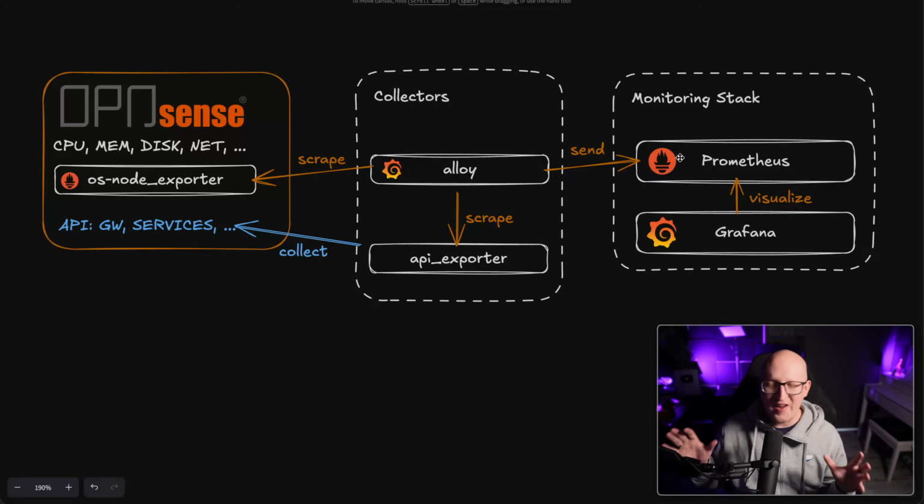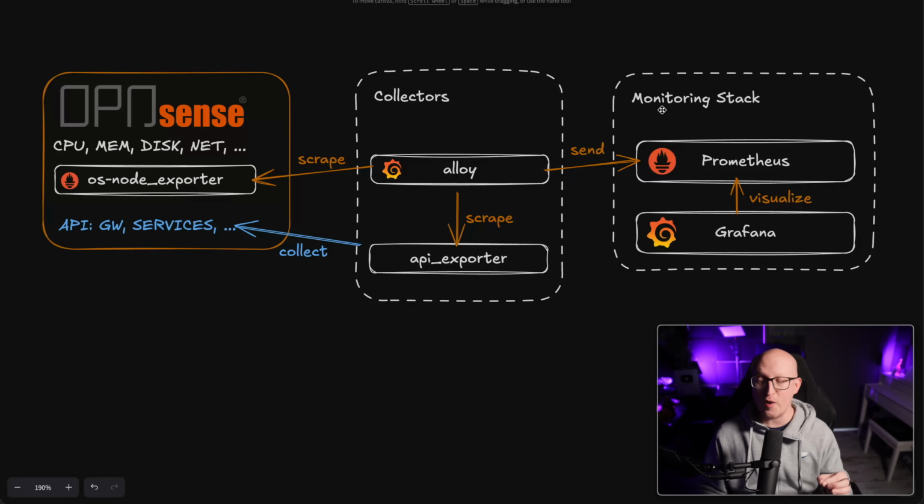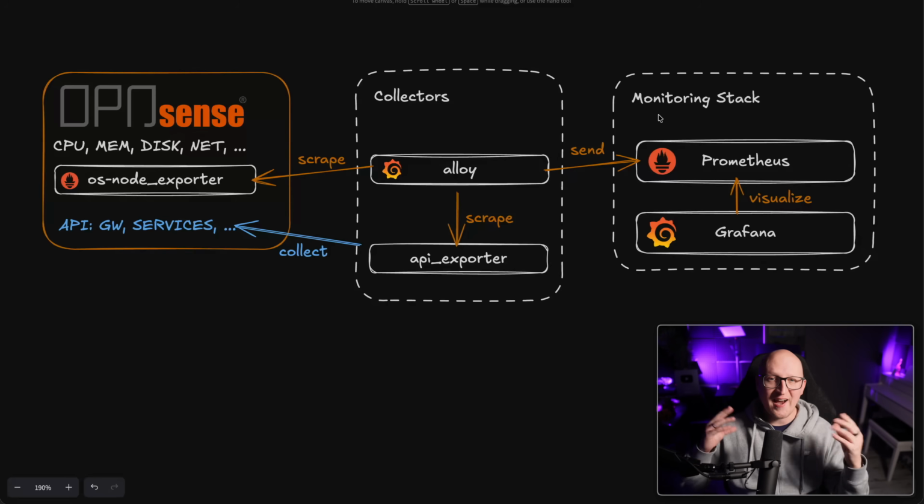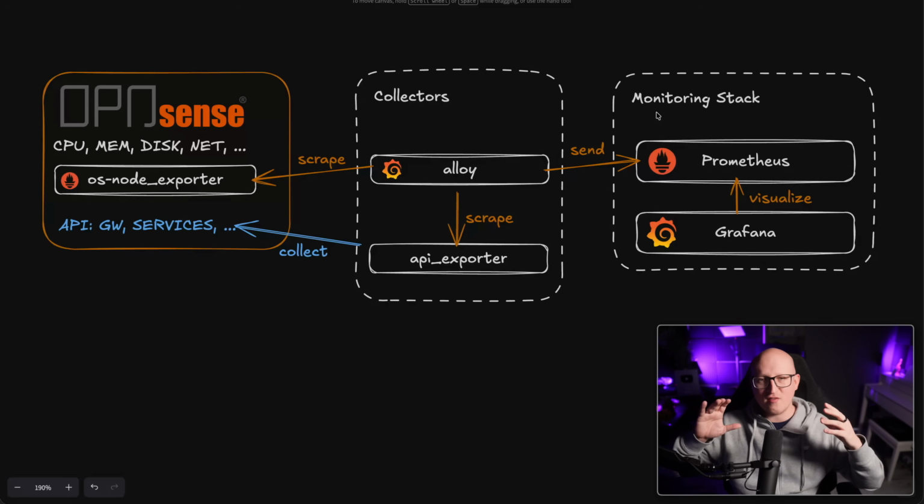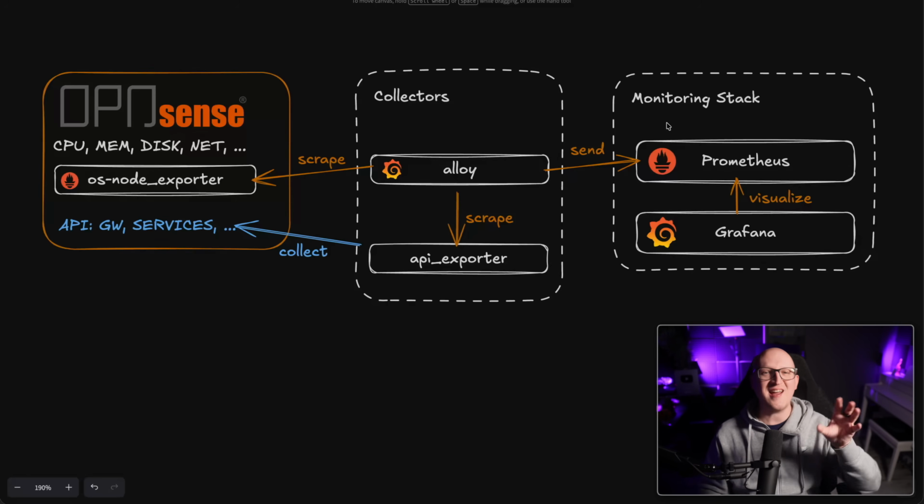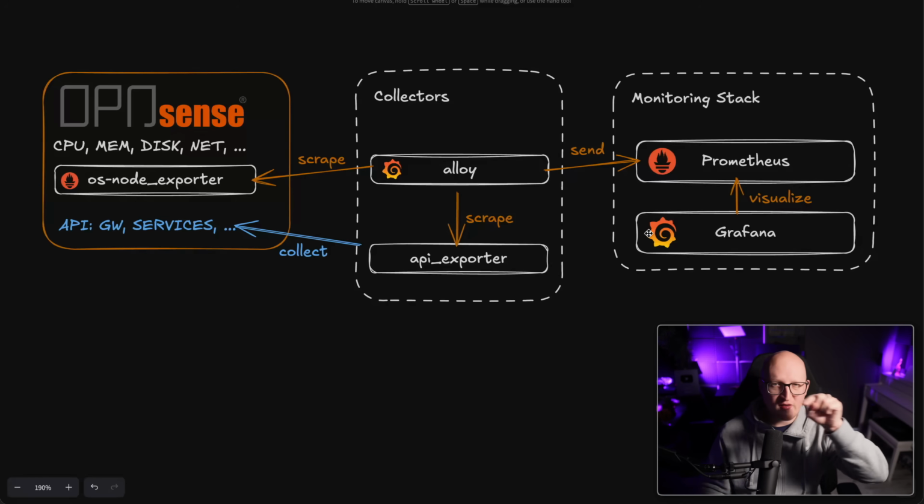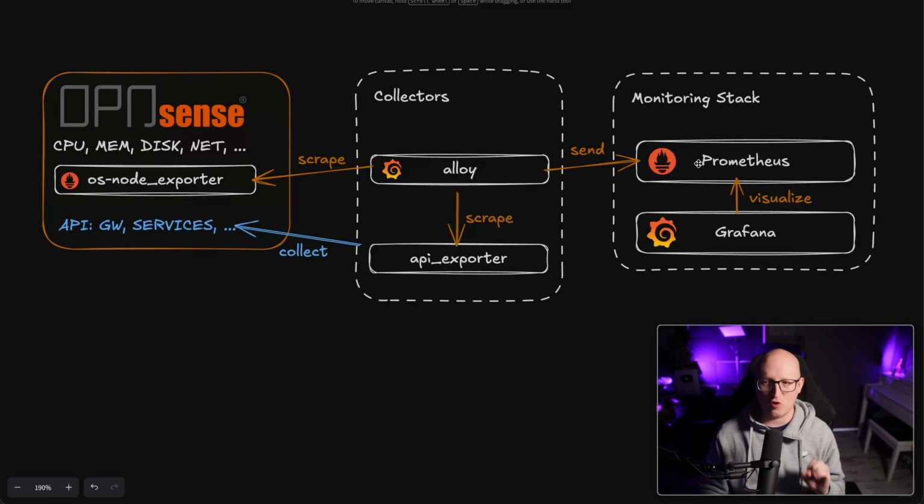But to quickly explain what you're seeing here, on the right side we have our monitoring stack with Prometheus. This is the time series database where we can store all of these metrics that is later easy to search and easy to visualize with a tool like Grafana. This is the web interface where you can build all of these dashboards and panels. It's actually just accessing the database backend on Prometheus.